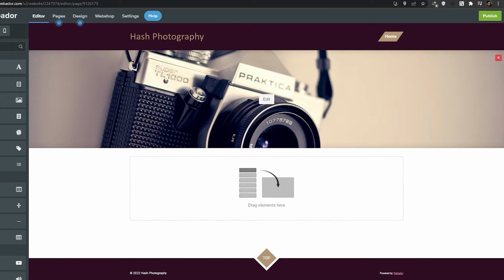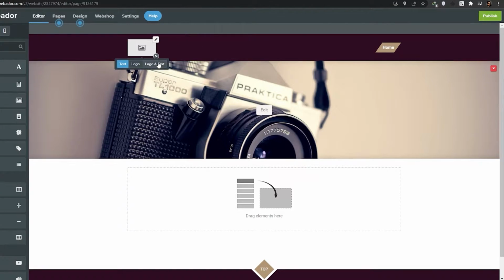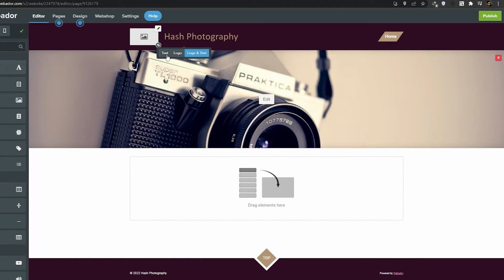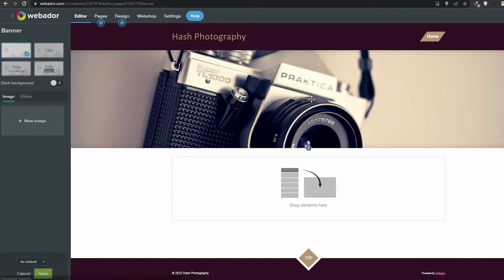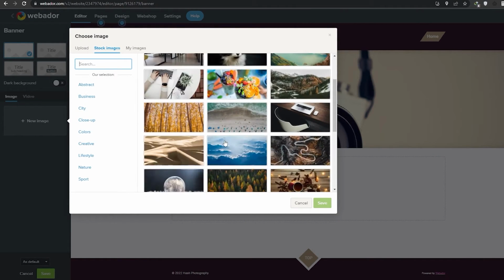So what I did is I added my name over here. You can change it to a logo. If you want one you can add a logo over here, or a logo and a text, it all depends upon you. For now I'm just going to keep it at text because I don't have a logo, and you can change the home button or add more buttons over here if you want, and you can go ahead and edit this picture. So I'm going to edit this picture, and I'm gonna click on new image, and I'm gonna see all the stock footage over here.